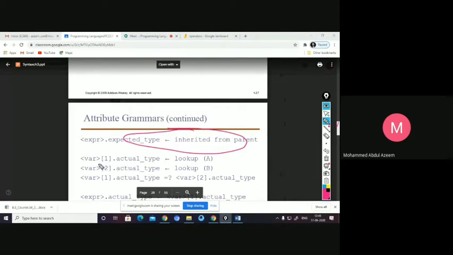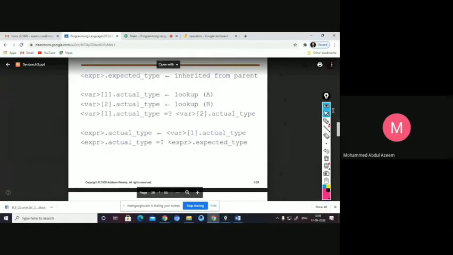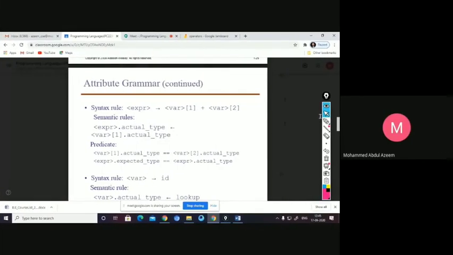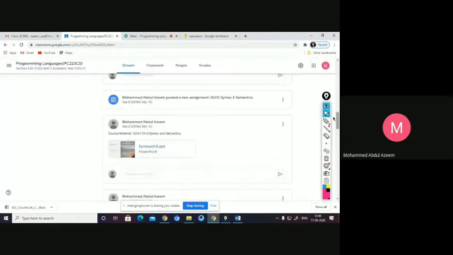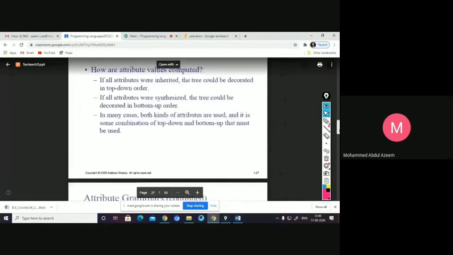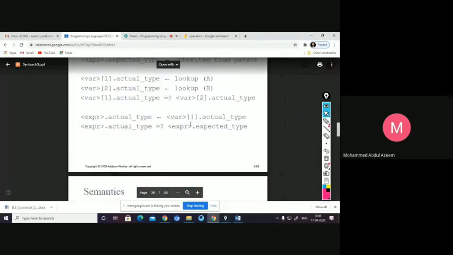So in order to get the actual type of variable 1, how do you get it? By looking up A, that is rule 4, right? Yes. So the actual type of the variable, you get it from this rule. It is an ID, and this ID must have been declared, okay, with the respective type.